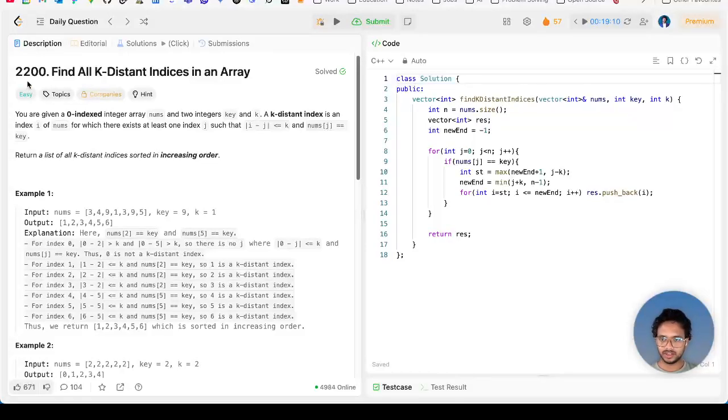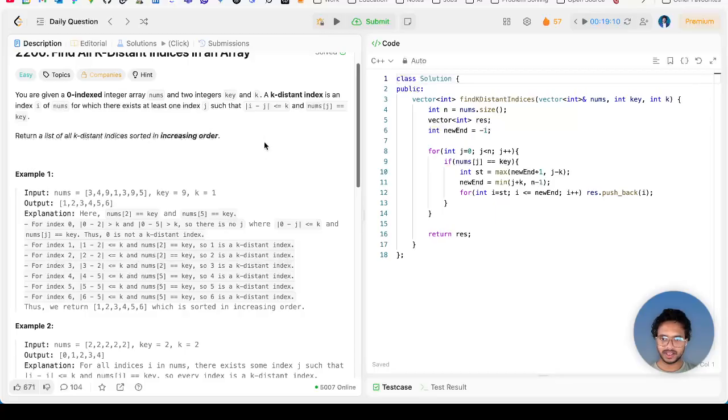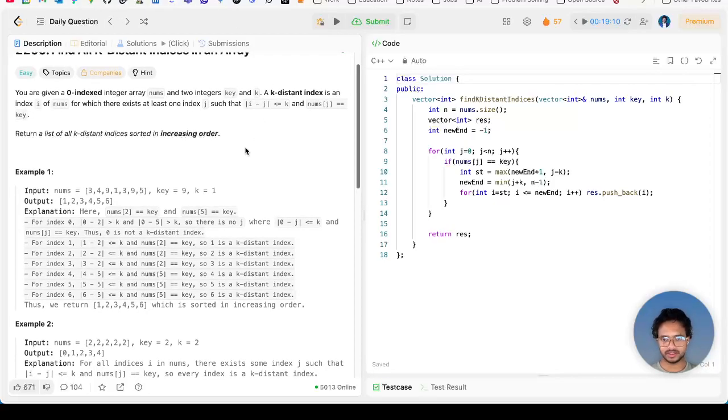Hello everyone. In today's question, we have to find all k-distant indices in an array. You are given a zero-indexed array of numbers and two integers, key and k. You have to find the k-distant indices. So how do we determine whether an index is k-distant or not?